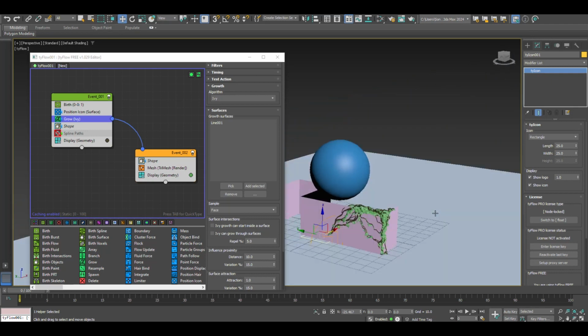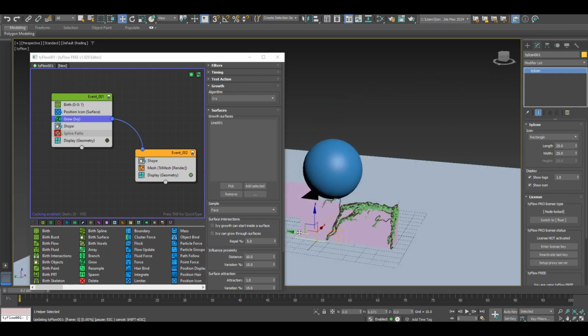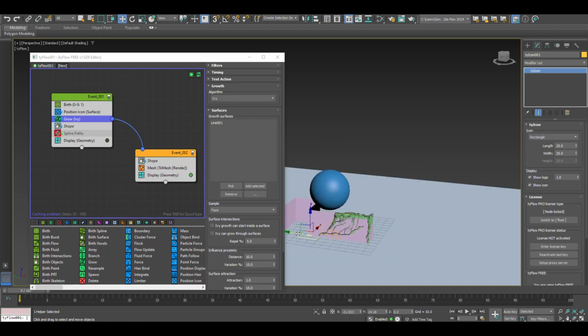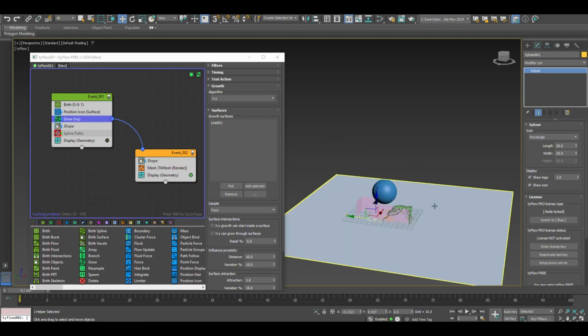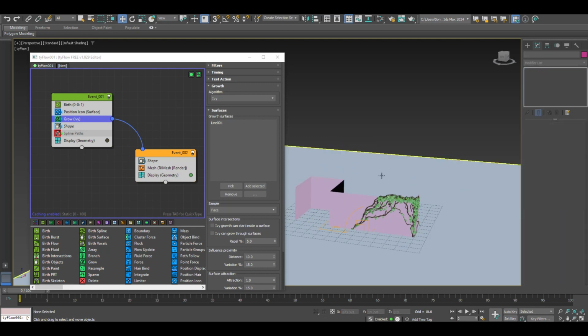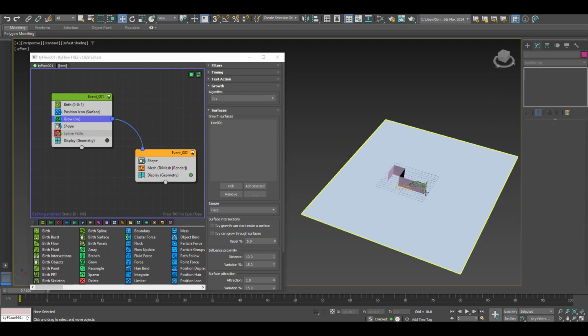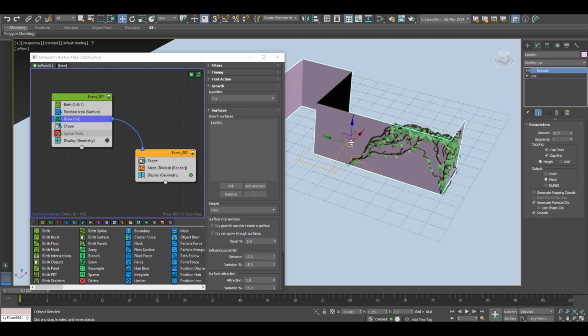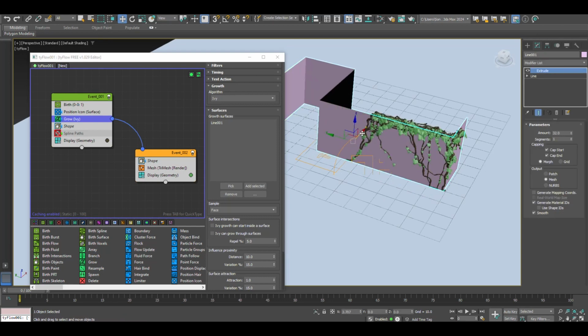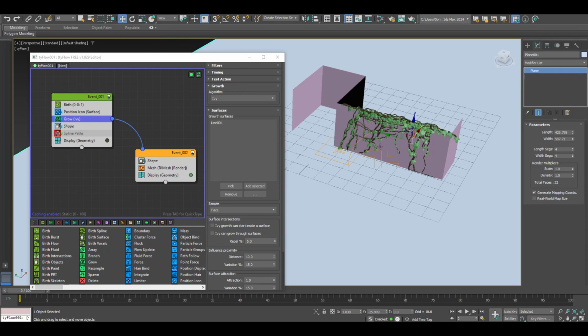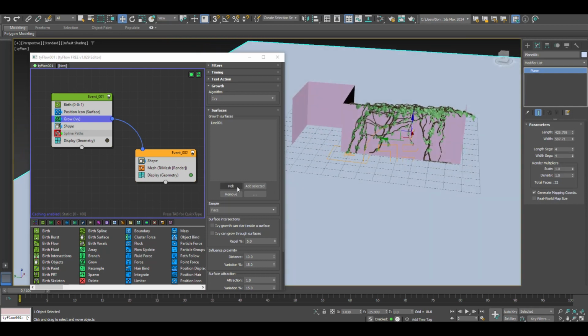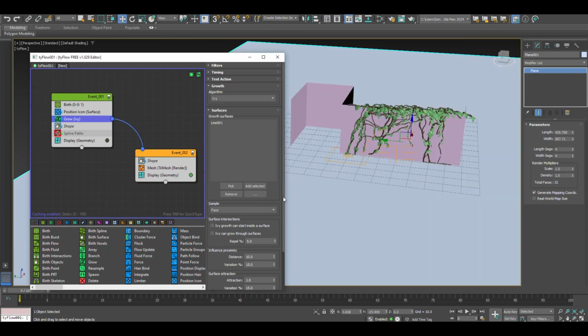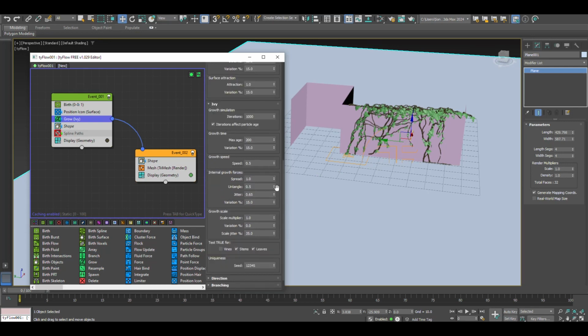Adjust the growth pattern by moving it around the wall. Now delete the sphere, it's not needed. Adjust the wall a bit for better ivy plant coverage. Change the maximum age to 15, create a variation of 35%.